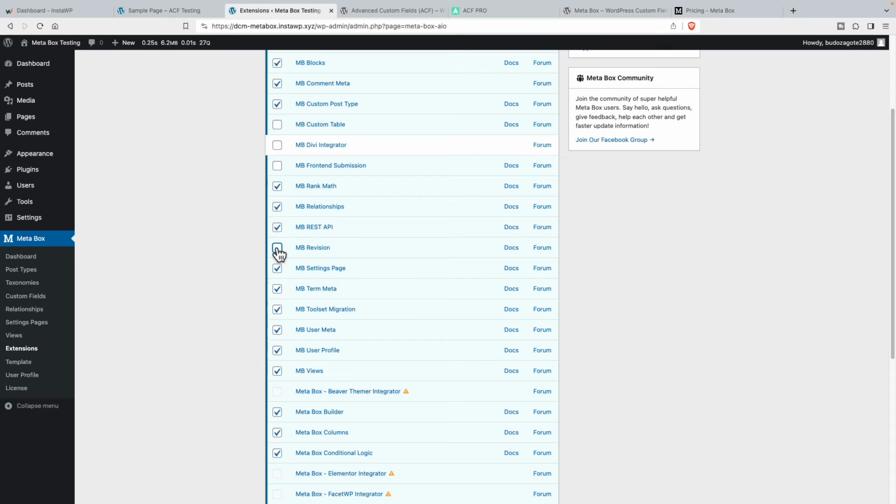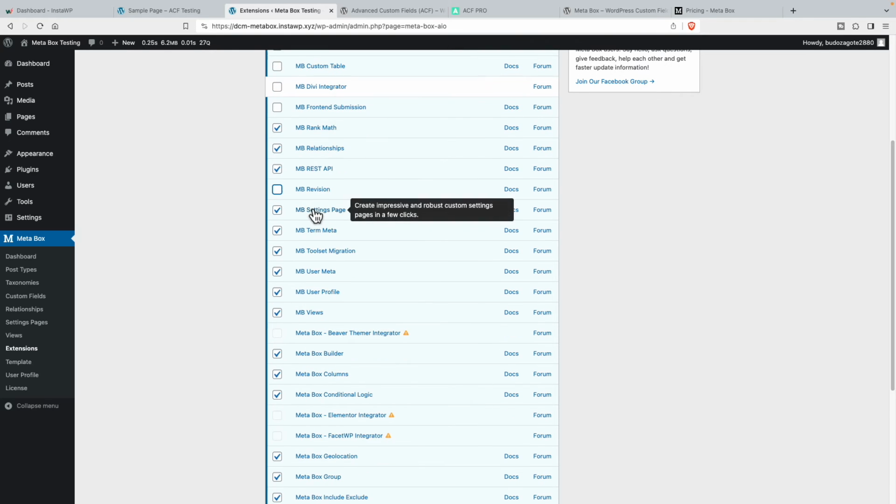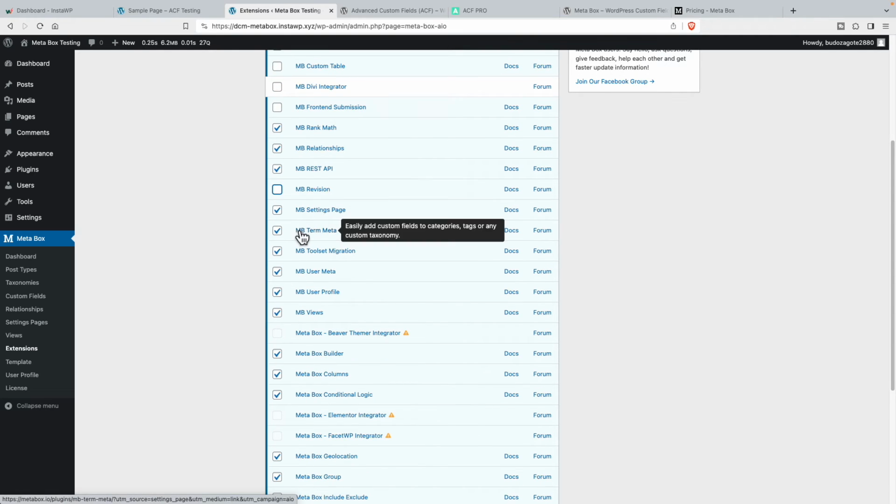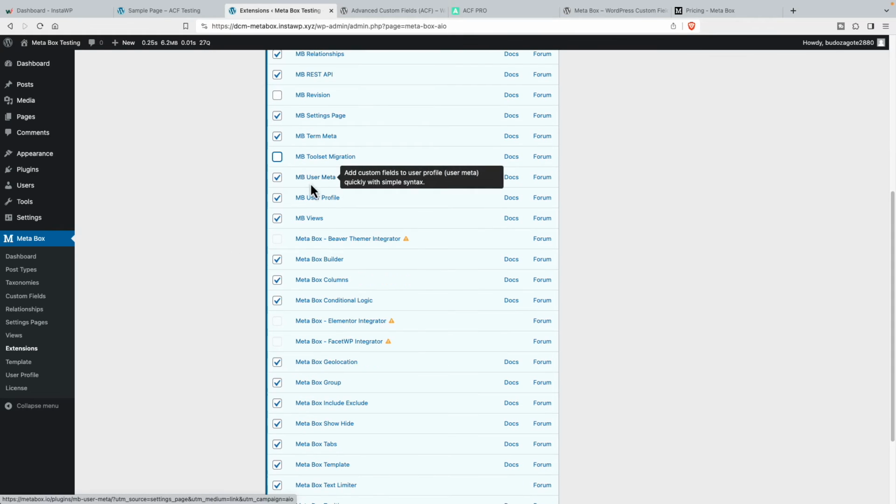So I don't think ACF has that. Settings page, that's like the options page. Term meta. Okay, we wouldn't have tool set, user meta, user profile. This is where you can create user profiles for the front end. So ACF doesn't have that.